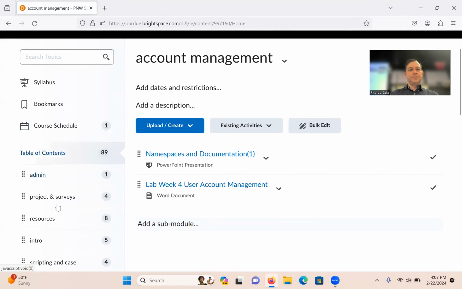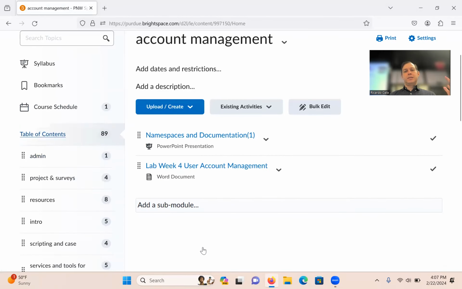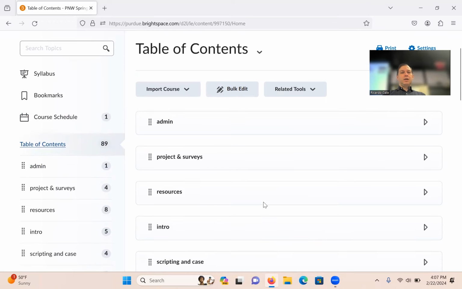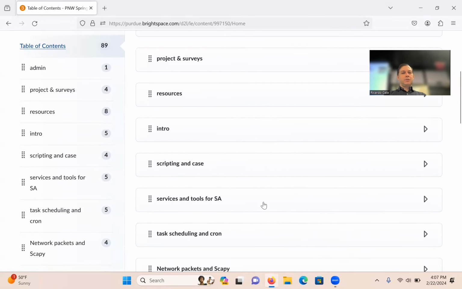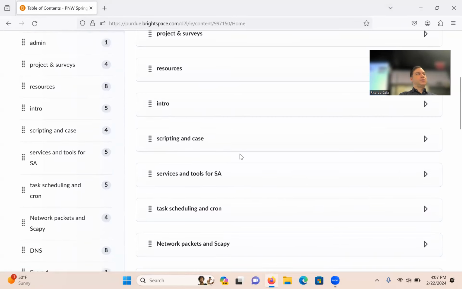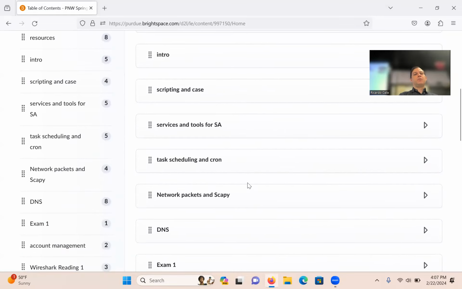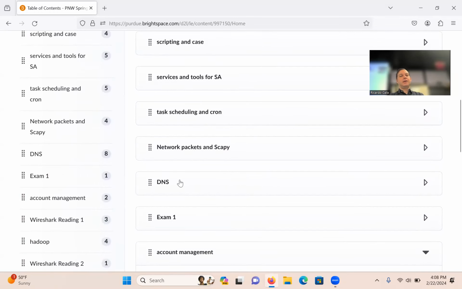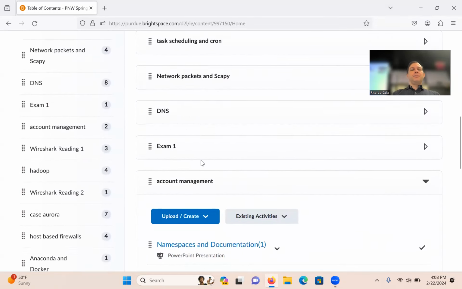All right. So we are at the beginning, I would say, of the second third of the course. Basically, we have covered so far intro to Linux commands and intro to scripting with Python. We looked at services, more commands. We looked at task scheduling and cron, and we looked at network packets a little bit and DNS, right? So we've looked at this idea.